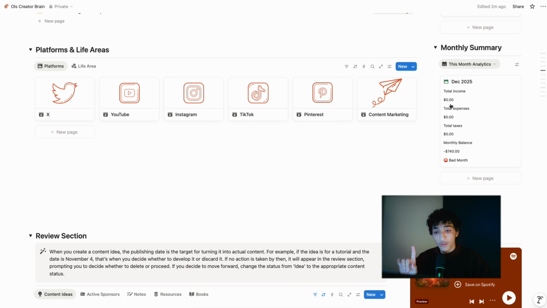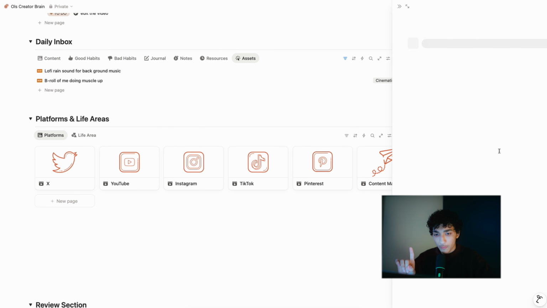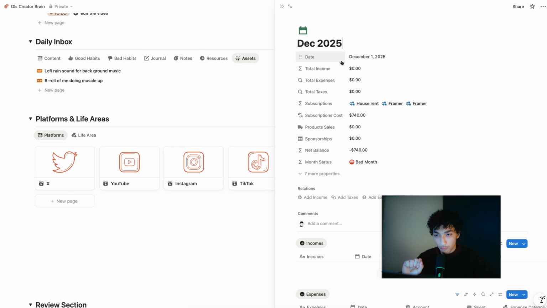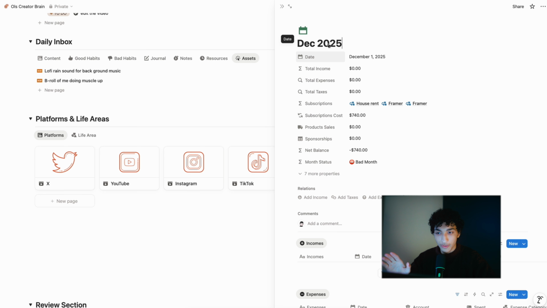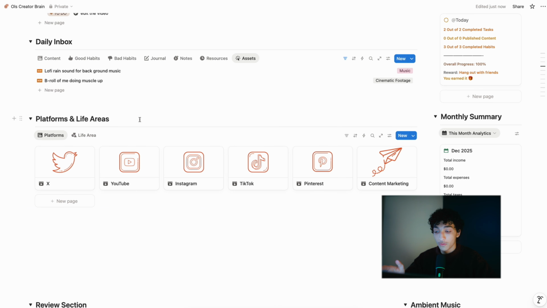And by the way, I'm going to share a video on how I'm going to automate this monthly finance brain to automatically pull the expenses and income related to this specific month, for example, December 2025, without relating the income or expenses directly to the month page. That would be so cool. And I'm going to publish a video about that soon.